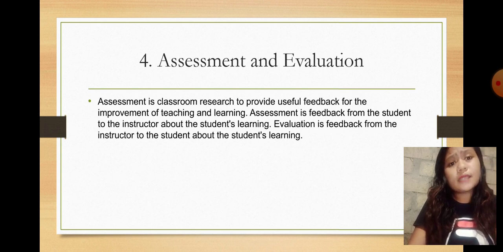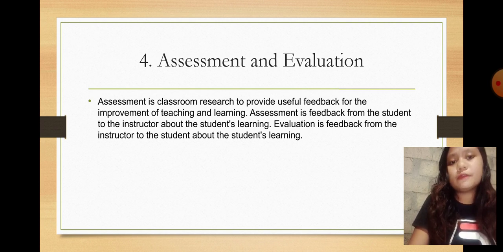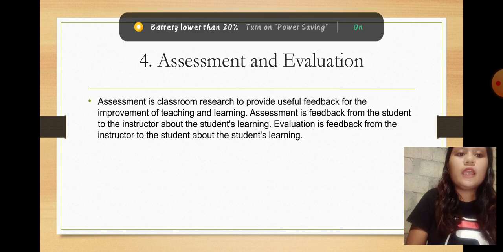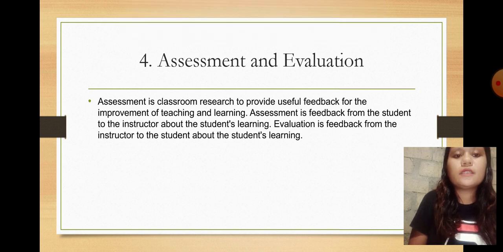So, assessment is classroom research to provide useful feedback for the improvement of teaching and learning. Assessment is also feedback from the students to the instructor about the students' learning, while the evaluation is feedback from the instructors to the student about the students' learning.